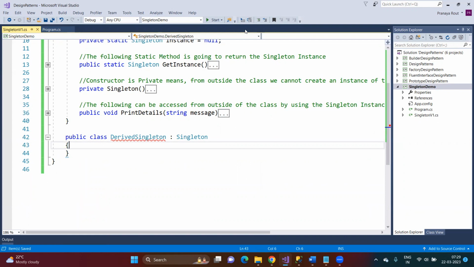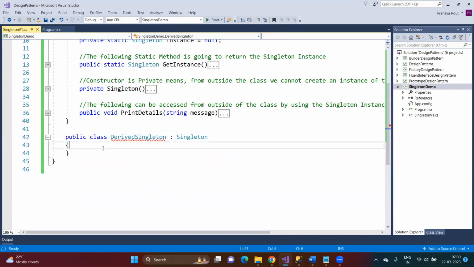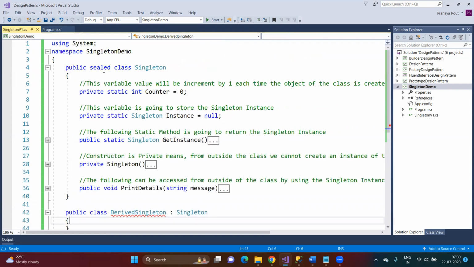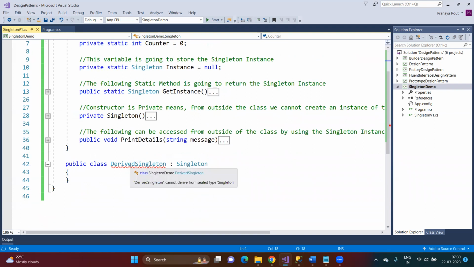Why is it mandatory? You should mark this class as sealed, right? But the interviewer will ask you this question in a different manner. He will say: this is the private constructor, and this private constructor restricts class inheritance. That means you cannot create new derived classes from the singleton class as the constructor is private. Then why do you mark this class as sealed? This is the question you might get in the interview, right? See, in this case, we are getting the compilation error: cannot derive from sealed type singleton.